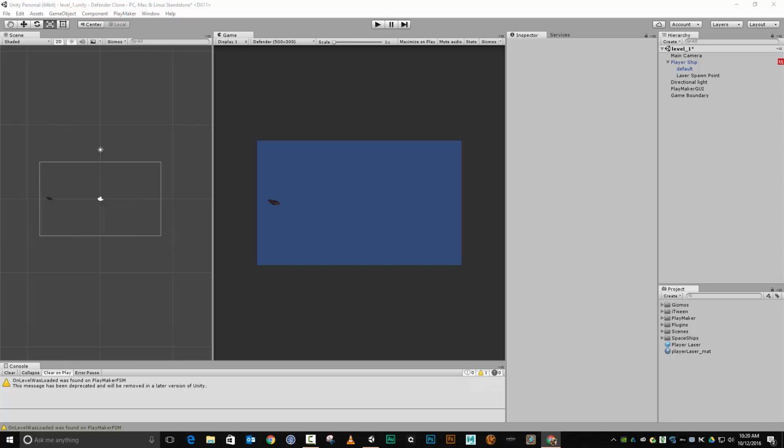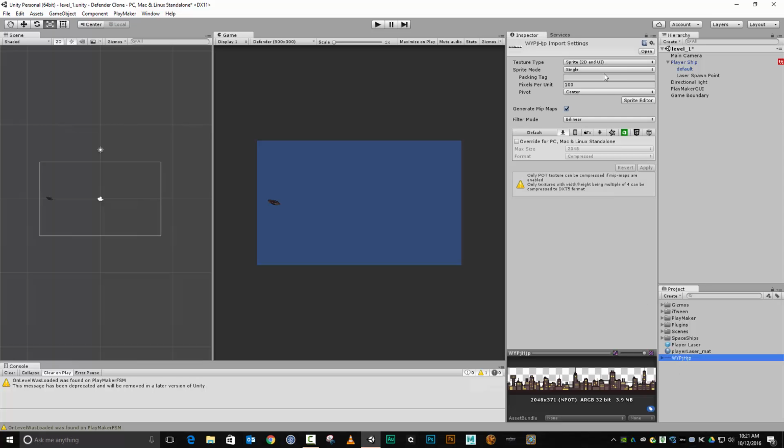Okay. Alright. So I'm going to go ahead and import my picture, that background I got. So I'm going to drop it down here into my project. And I don't like that name, so I'm going to select it, press F2, and rename it background.